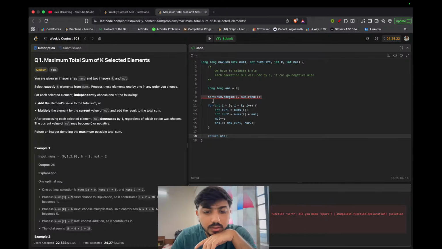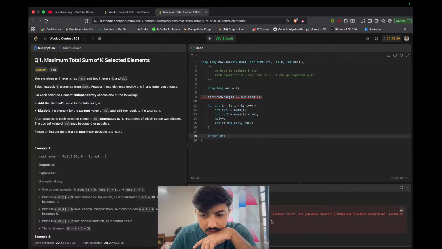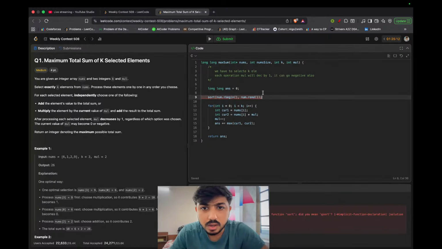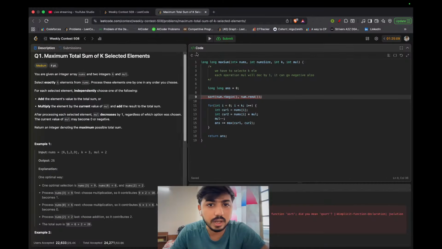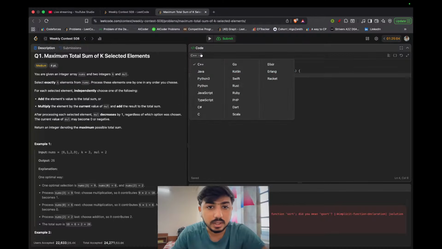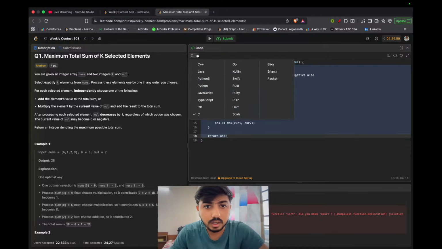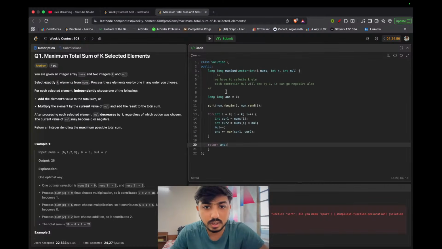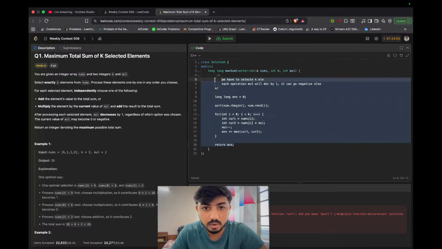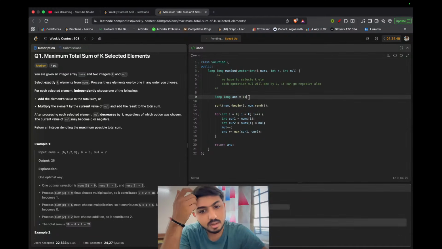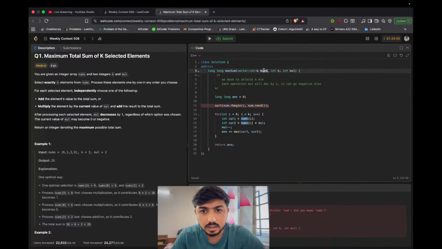Wait, sort is not working. Oh, it's saying I'm not solving in C. I want to solve in C++. Wait, let me just copy those things. Yesterday I saw someone show how we can switch the language. That's why I forgot. Okay, it's nums.